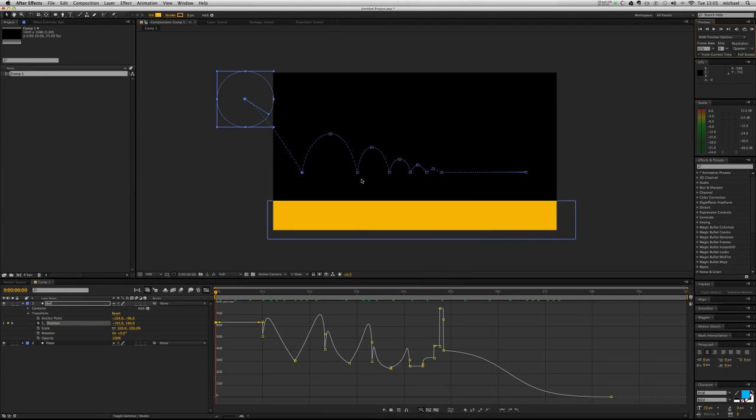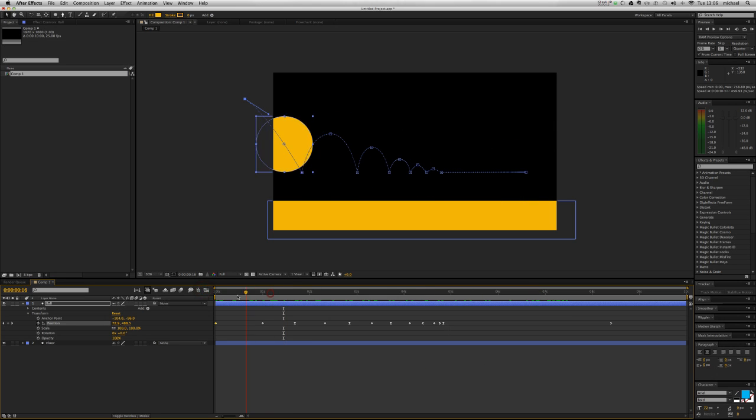Right, so before we saw how we created this animation using keyframes and the graph editor and trying to smooth everything out. So what I'm going to do now is show you a couple of other little things that will help you finesse this and make it look a little bit better.